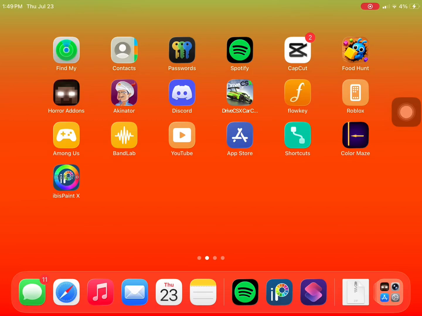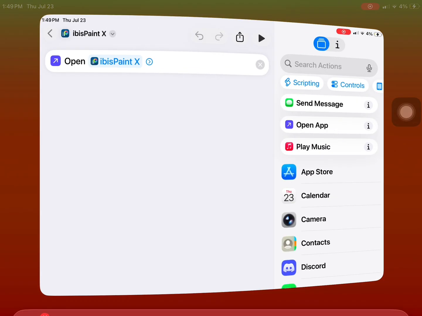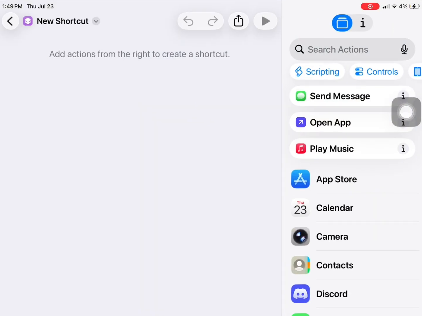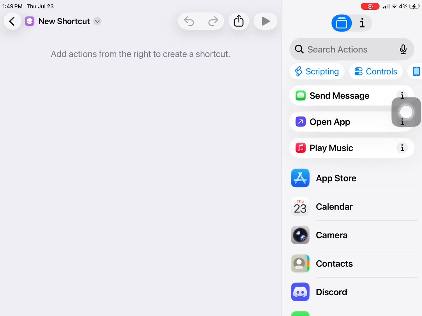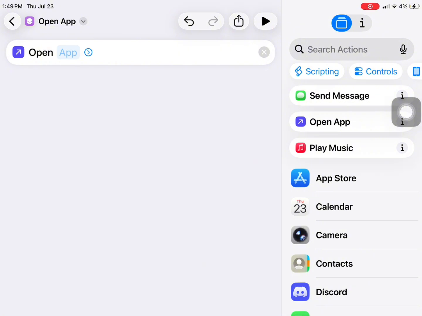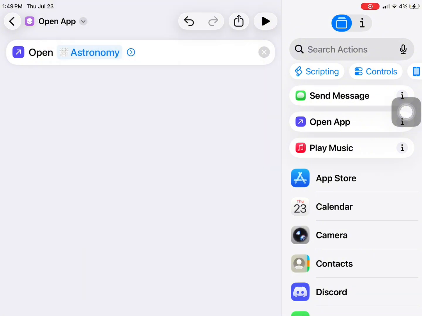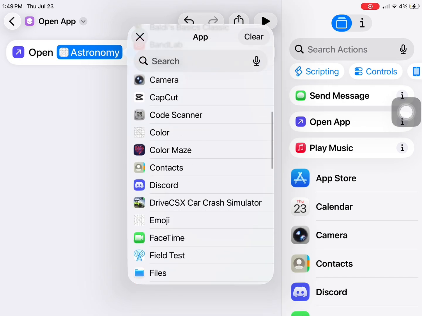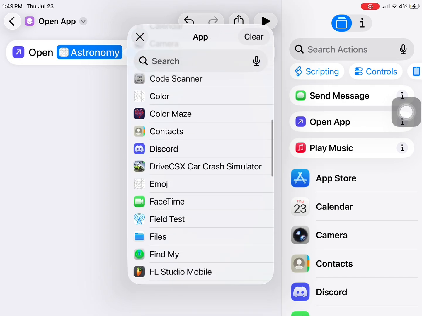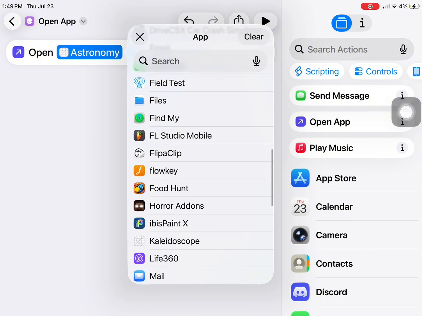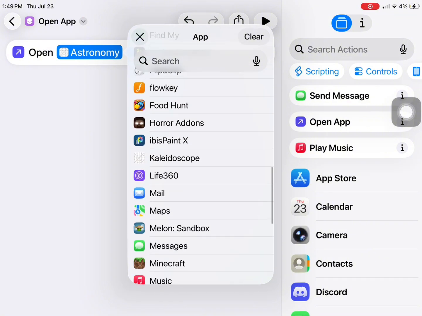This is how you can change your logo on any app you want. Go to Shortcuts, click on the plus, then click on open app, and then you can pick any app you want. You can pick any app out of all of your apps you have owned. I don't know some of these because I don't really own them. I don't know why they're there. But I can pick any of these.